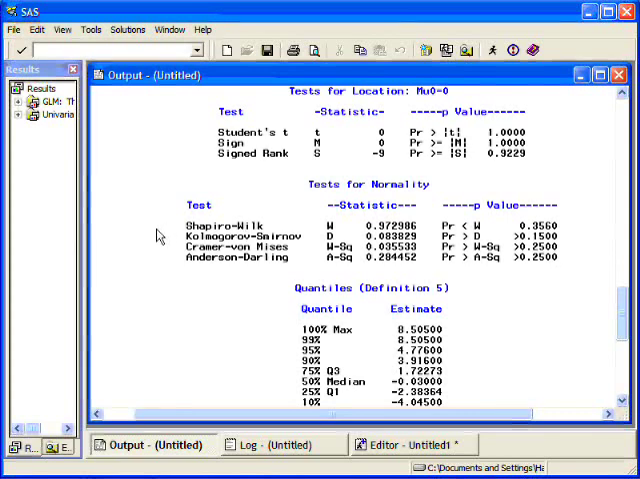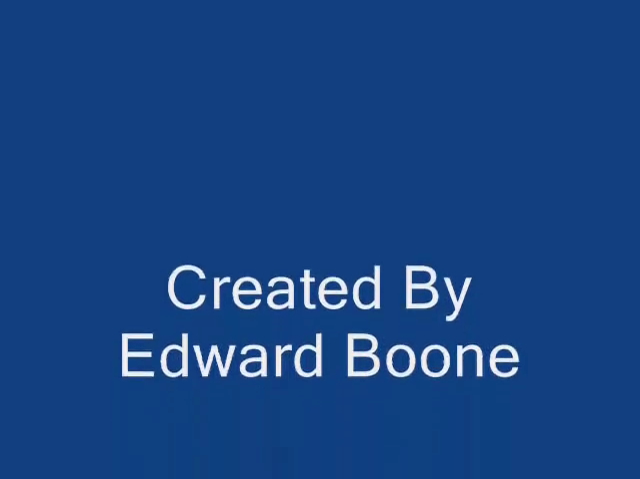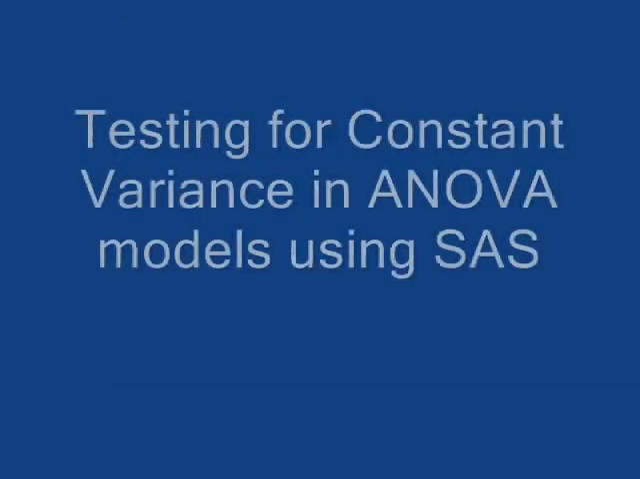So, how do you choose which one of the 4 to use? I tell people, use the one that you see most often quoted or cited in your literature. All right, this has been the Testing for Normality in ANOVA Models in SAS tutorial. If you have any questions, please ask or watch this tutorial again.